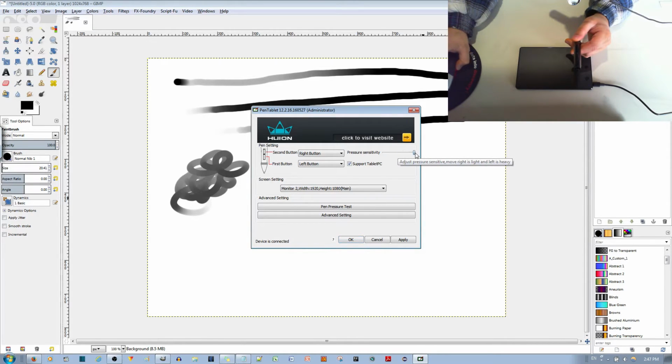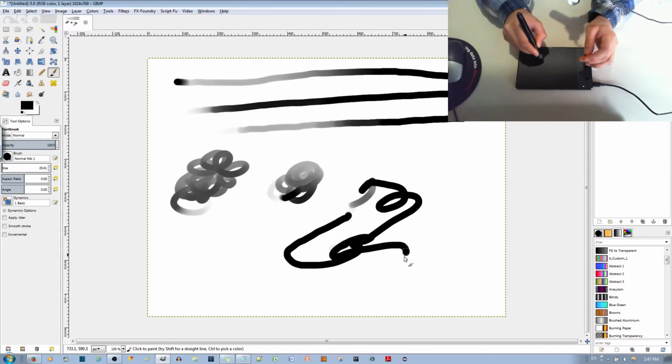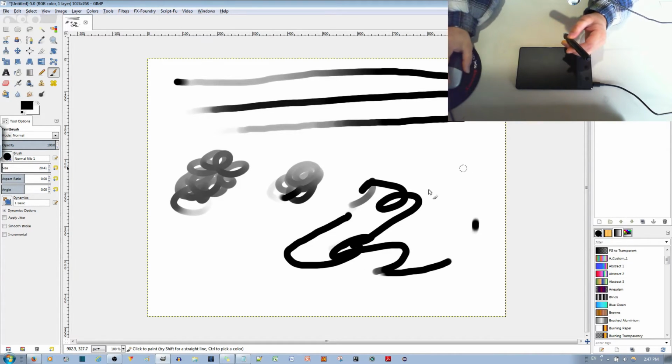If I put it all the way here, it's way too hard. I'll go ahead and show you how that works. If I press slightly, nothing, harder, and then it registers. But at this point, since you're pressing so hard, it's hard to get a gradient. See? It's either hard or not hard.